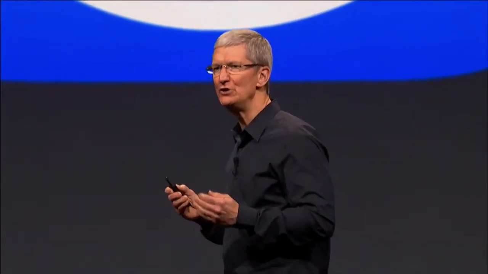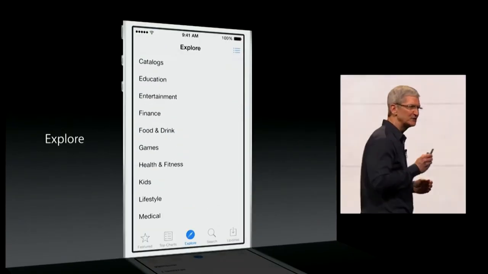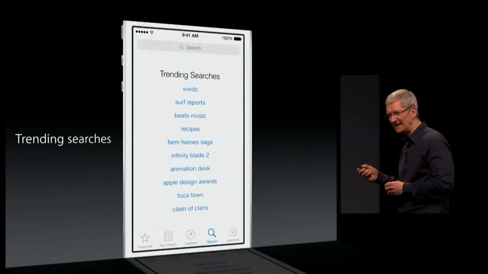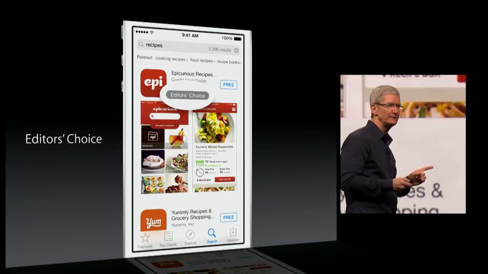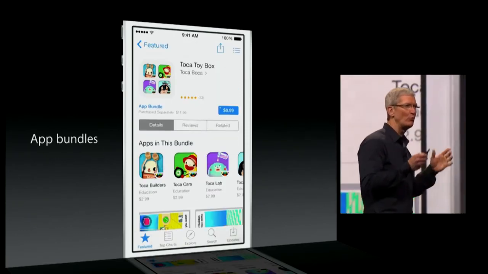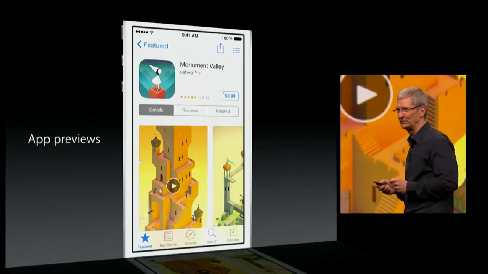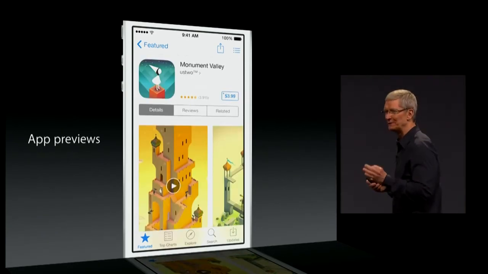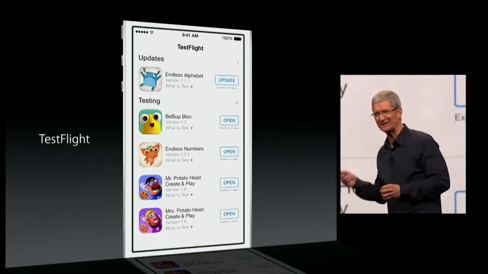We're rolling out a number of new features on the store. We're adding an Explore tab. We're adding top trending searches to make search even better. We're giving the developers the capability to form app bundles. We're introducing app previews. We're also introducing for the first time today a new beta test service called TestFlight.